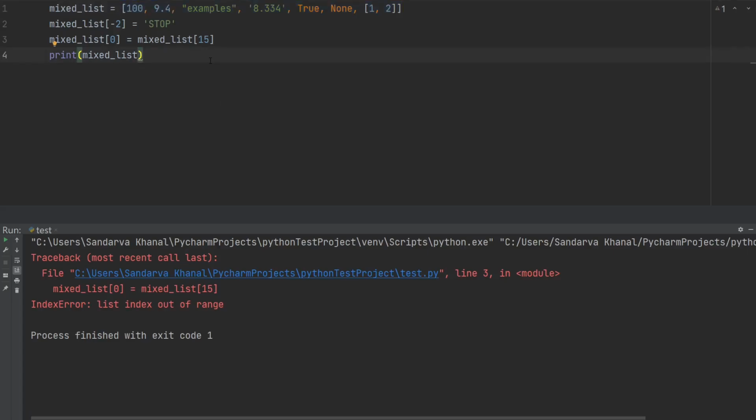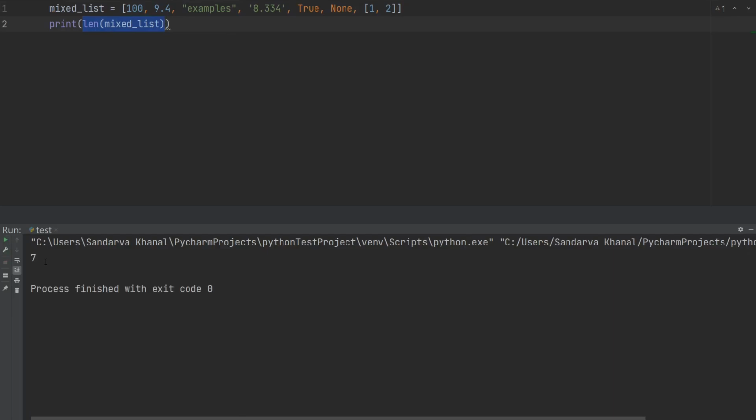That's exactly why it's sometimes easier to learn about the length of this iterable or sequence. And we can do that by using the built-in len function, and it would look something like this. In this case, we have a mixed list, and all we're trying to do is print the length of the mixed list, which is given by this len function. And when we print this, it would give us a length of 7.